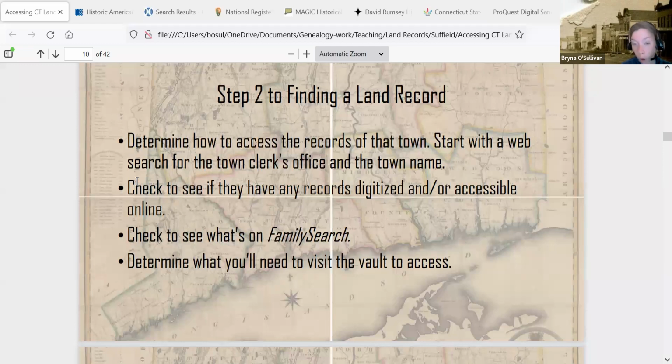On that website, you want to check and see if the town clerk has any records digitized and/or accessible online. Some have records digitized that are not accessible online. In most cases, if they're digitized, they are accessible online. But very few towns have all of their records digitized. Next, you'll want to check to see what's available on Family Search. And finally, determine what you'll need to visit the vault to access.